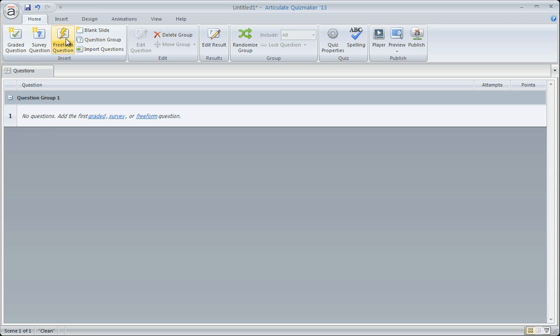We can quickly add a question by selecting one of these options. So I'm going to select graded question, but you will notice we have some other options here. We can put a blank slide in. Maybe we want to have directions at the beginning. We can insert a question group, and we can also import questions in from outside Quizmaker. But for now, let's add a graded question.